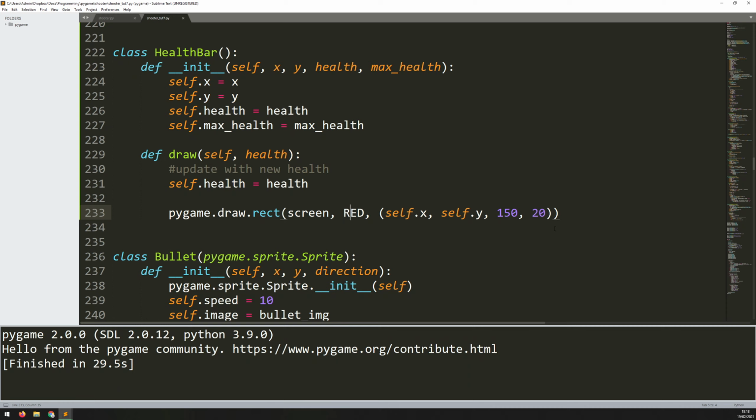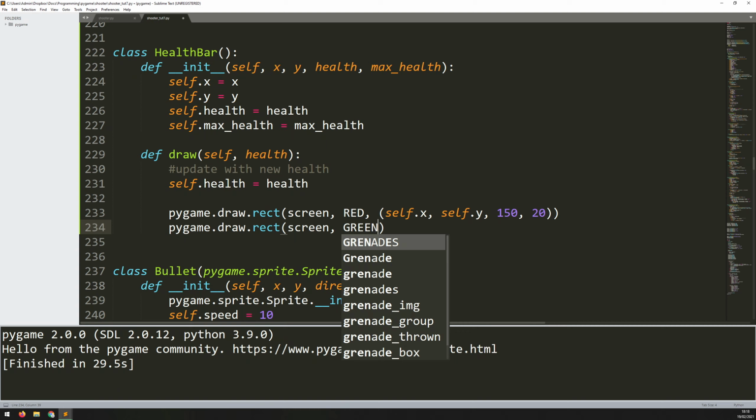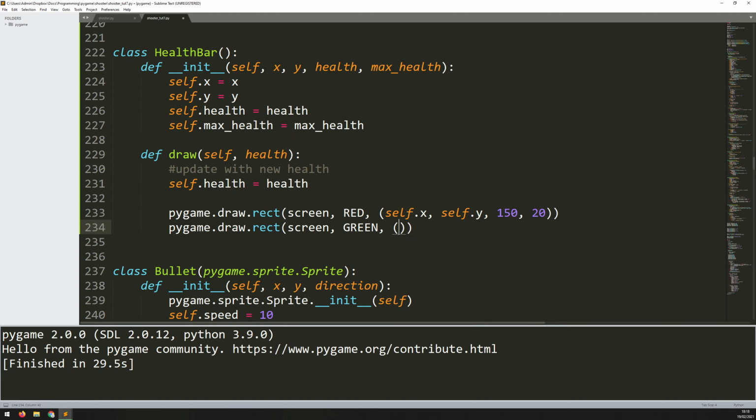So after I draw the red one, remember the order that you draw things in is important. They get drawn on top of each other. Because I want the red bar underneath, I need to draw the next health bar, which is my green one, on top of it. So rect, screen, I don't think I've defined green yet, so I'll need to do that. And then the coordinates are exactly the same. So it's self.x, self.y. But now the width is not going to be a full 150.